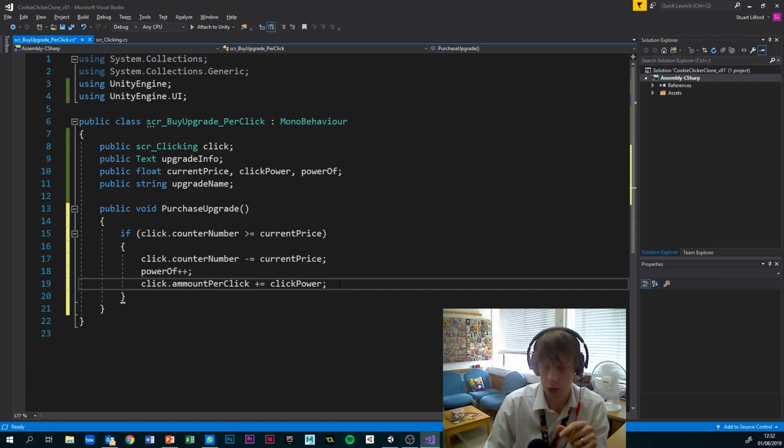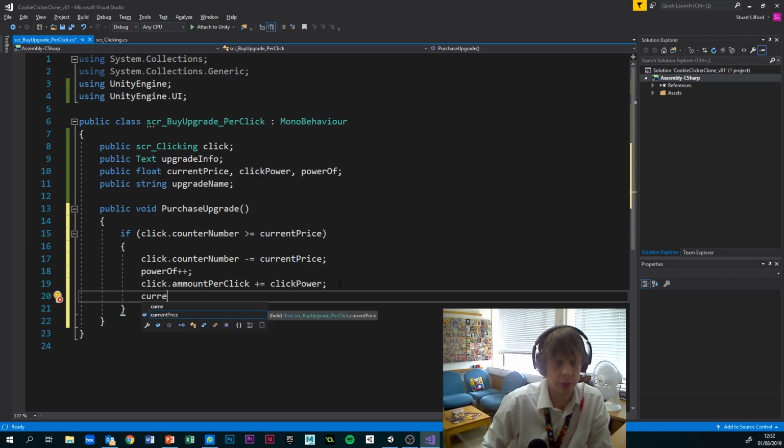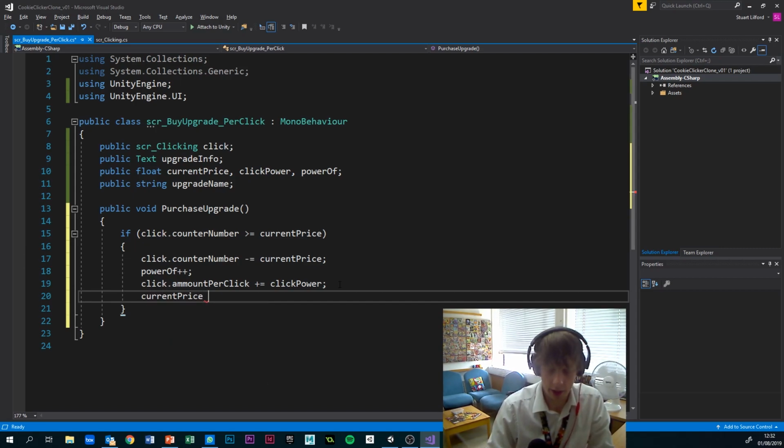Once we've done this, we also want to update the price of this upgrade. So we want to say current price for our upgrades. So the system that I'm going to use for increasing the amount for this upgrade is just going to multiply whatever the current price is by something like 1.15. So it'll just gradually increase in bits. Might not be the best way to do it, but it's just a crude method of doing it for now.